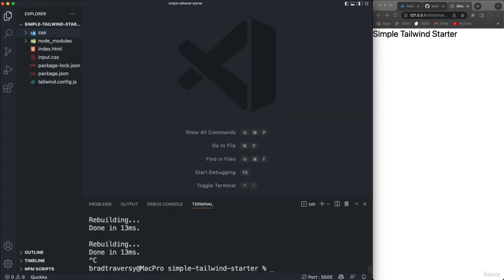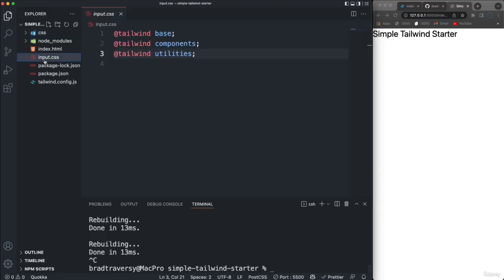Now before we get into our mini projects, I do want to show you a couple other things we can use in this input CSS file. We can use what are called functions and directives. @tailwind is an example of a directive, but there are other ones as well. So in the next video, before we get on to our projects, I want to just talk about that for a little bit.